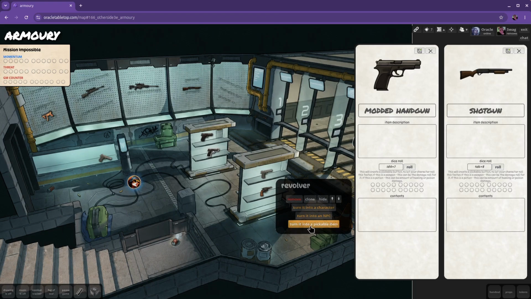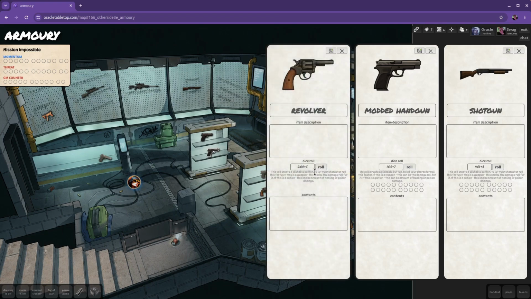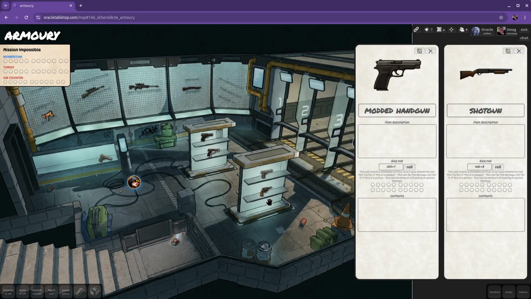So we have a revolver. The moment I click the button, it changed, and Oracle just saw that, hey, there's no damage on this one. What could be the best damage for a revolver in this particular system? It will put that in. And also when I fire this, okay, let's do that.